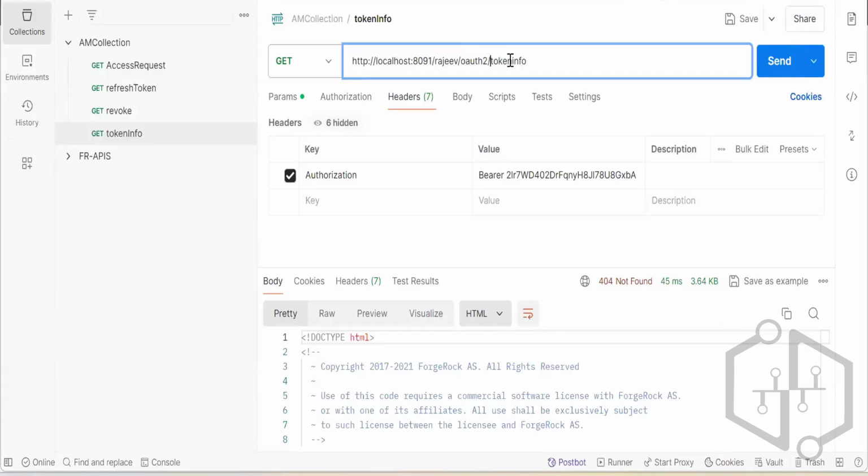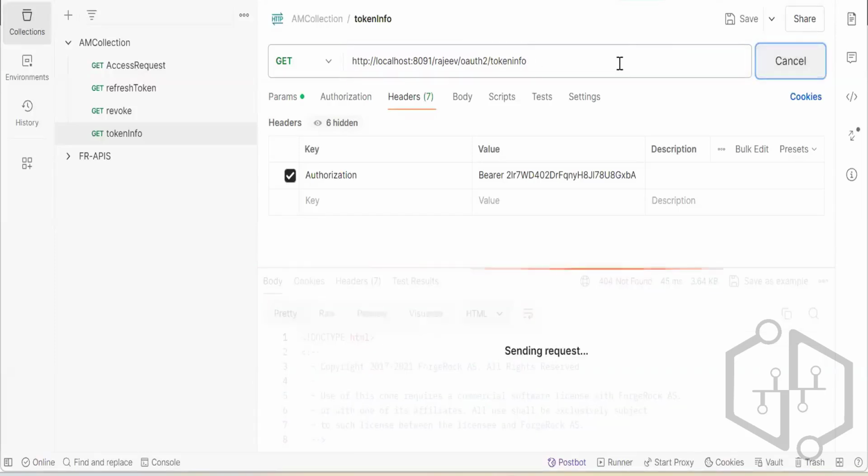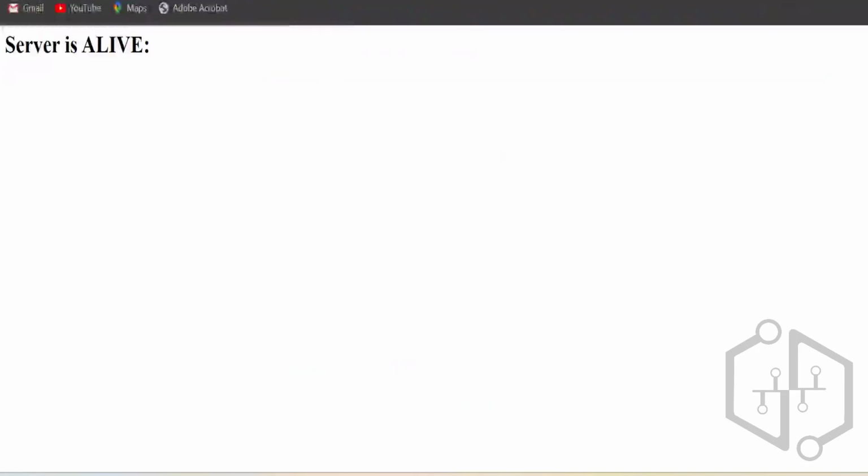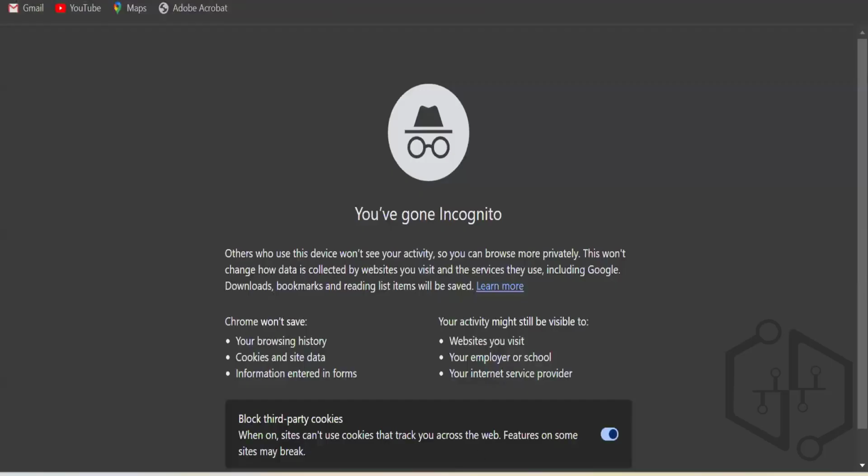The letters are small. Yeah, small. I guess you need to get the token again, the authorization code and the access token again. Yeah. Now you need to just copy your URL again.